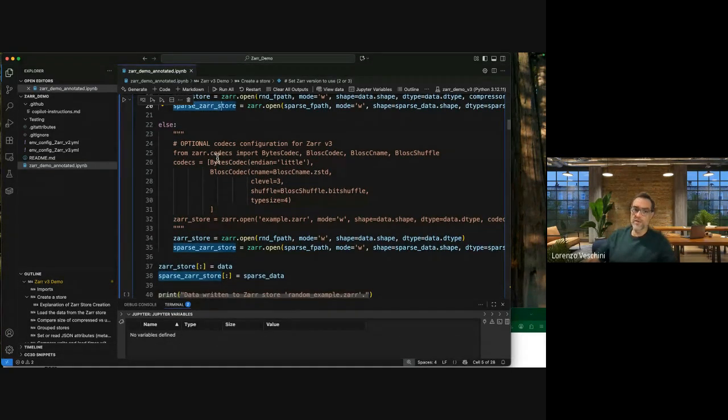Else, we are working with V3. So very identical story. The only difference in this particular case is how we would, if we want, define the compressor, which in version 3 has become codec. They changed the terminology and the way you put the parameters. And if you want to define your compression, you define a codecs list, a pipeline of codecs. Again, please refer to the guide to do this with conscience.